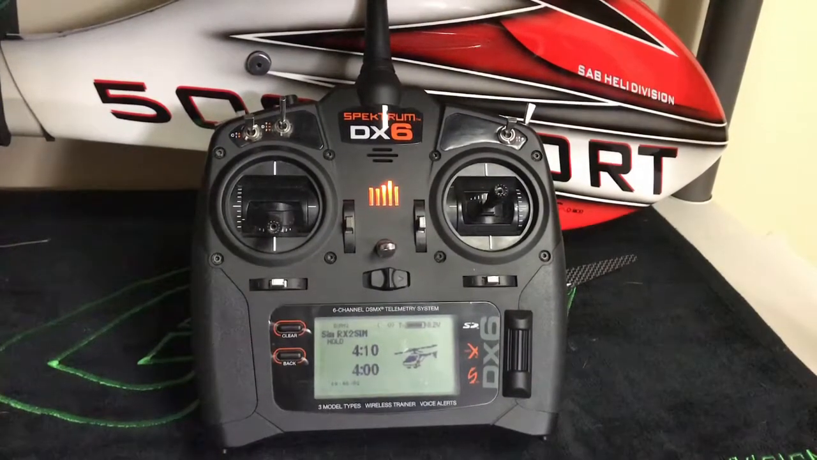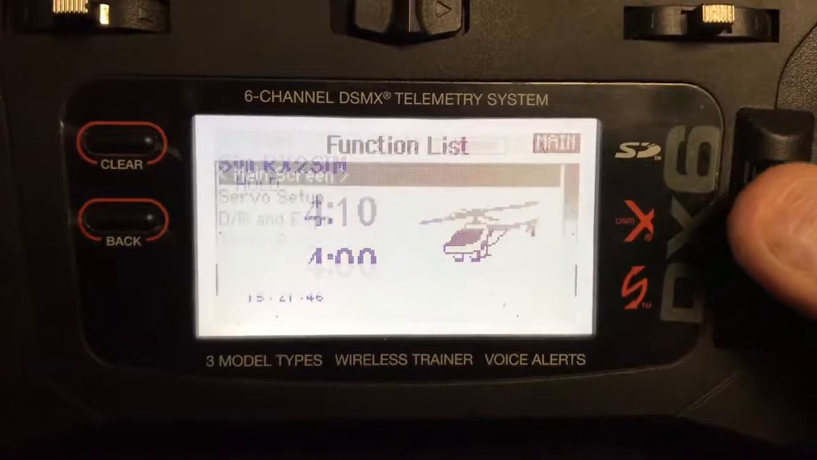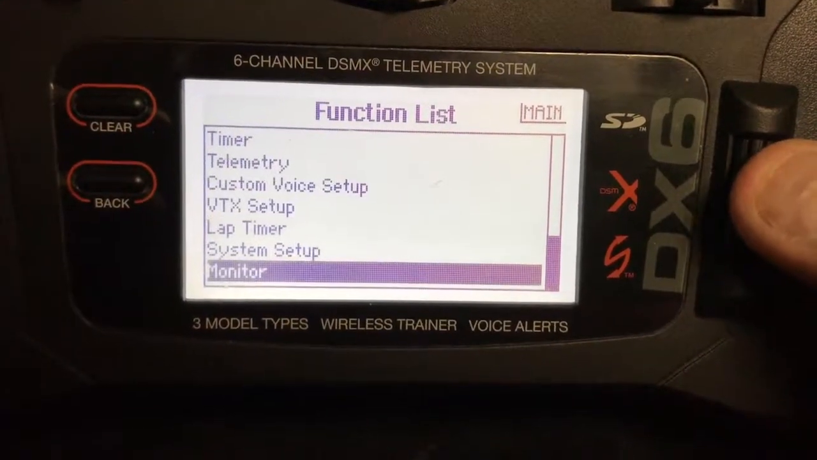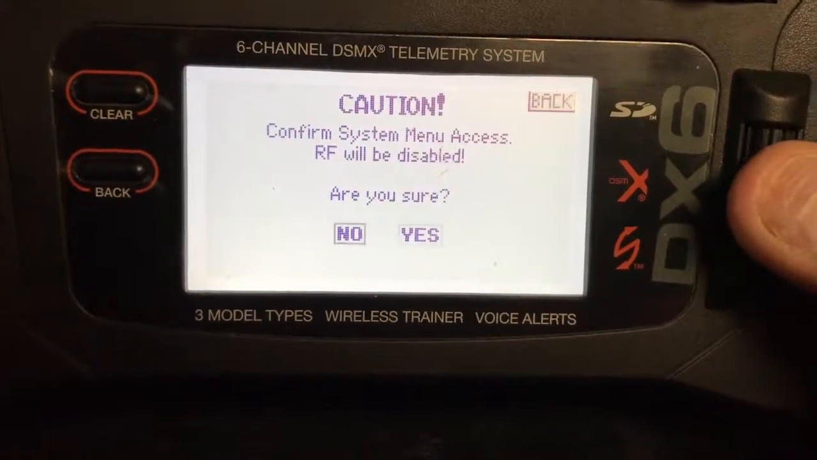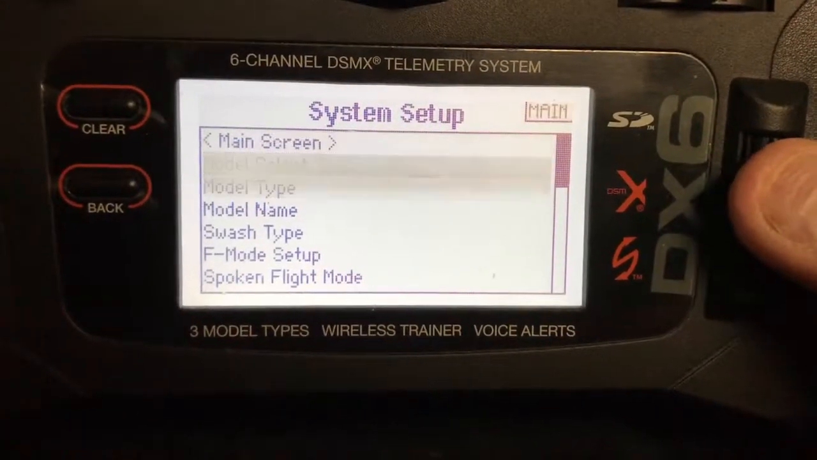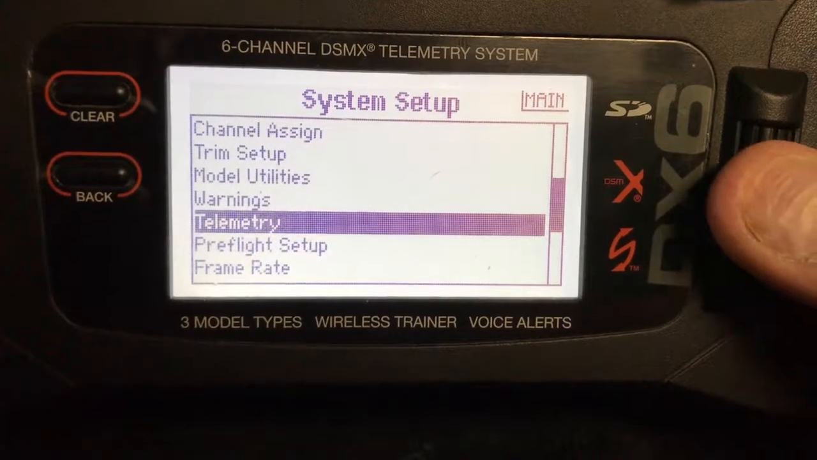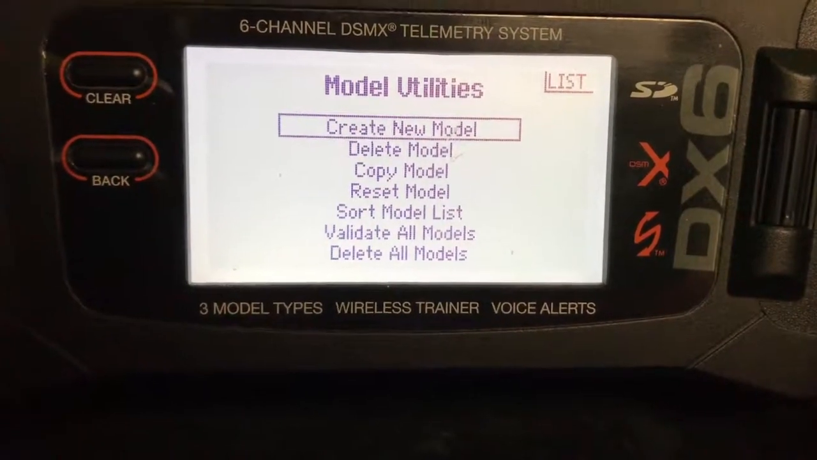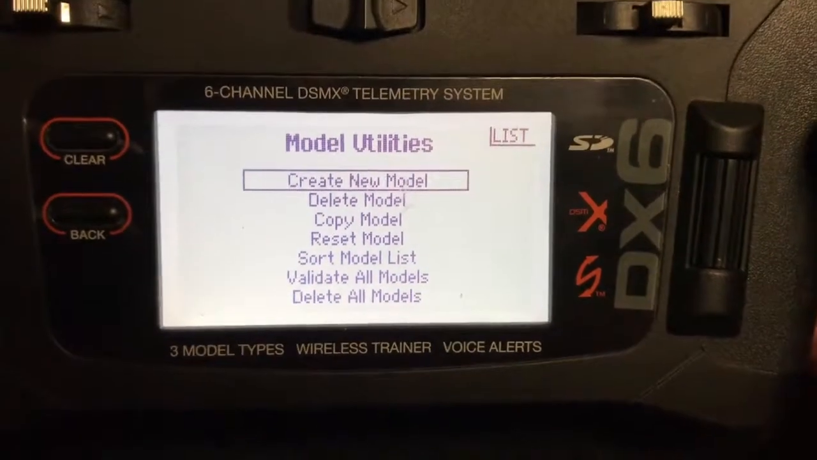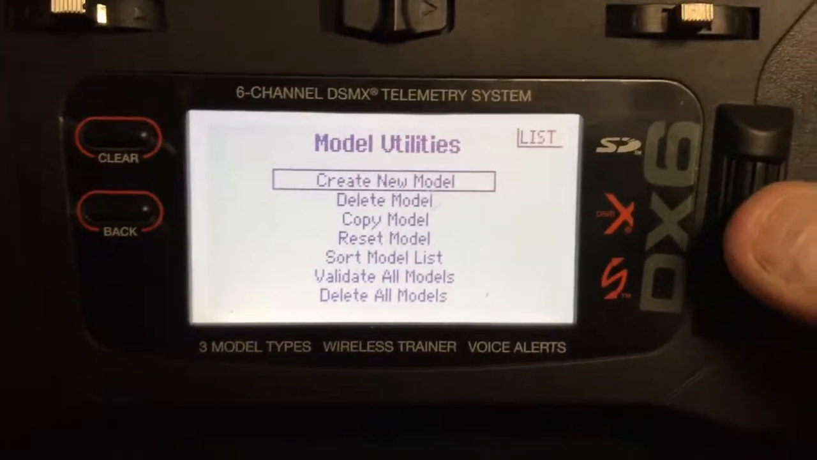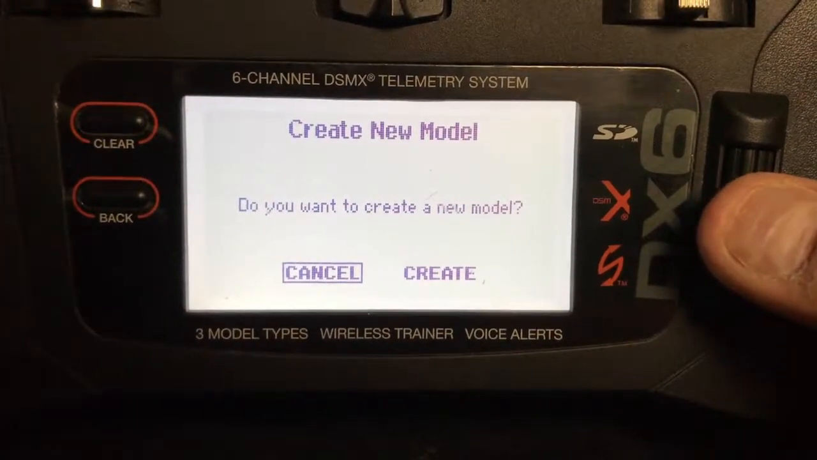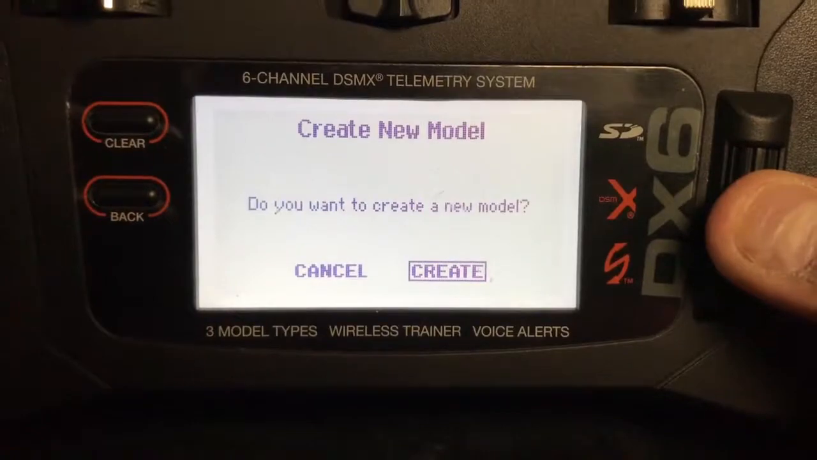Now for the radio setup, you need to first create a new model. So you push and then you go all the way down to system setup. And then go to the model utilities menu and create a new model. That's basically all you need to do. It will create the model for you, and then you can just go in and modify it to make sure that it's a heli model.